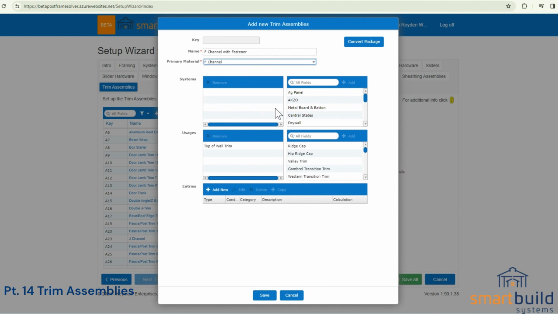So the next thing is I have to make this new trim assembly part of the ag panel system. So I have to add the system. It's here. And if you notice, the top of wall usage is already there. So since I selected this primary material, it inherited the top of the wall trim as the usage. So I didn't have to do that. And that's what affects your older jobs.